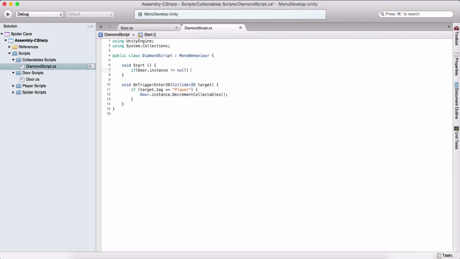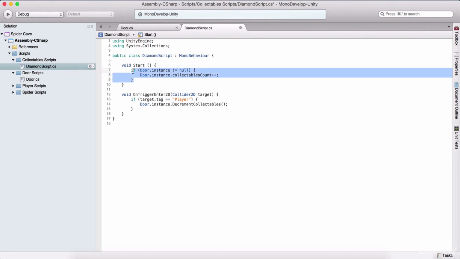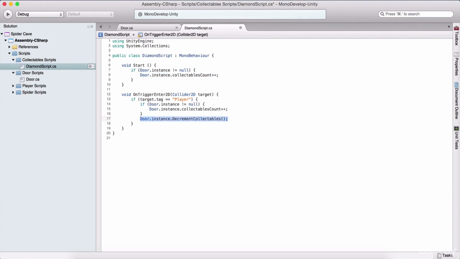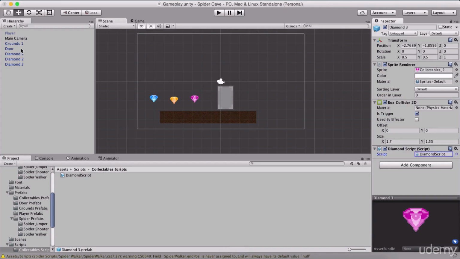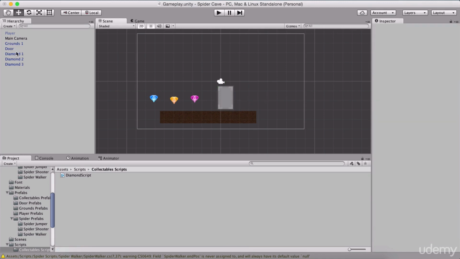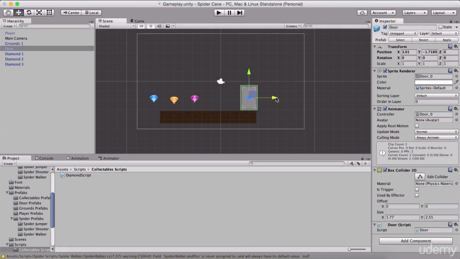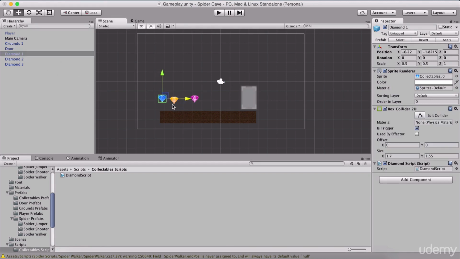So now we can test it out, and just to make sure, we can check here if our door.instance is not equal to null. So simply check it like this, and we can do the same thing here. So let me take if our door instance is not null, and I'm going to copy this right here, and instead of incrementing collectibles, I'm going to call decrement collectibles. So now we can test this out. I'm going to take the door and place it here, and I'm going to set our diamonds, so here diamond 1, diamond 2, and diamond 3 here.